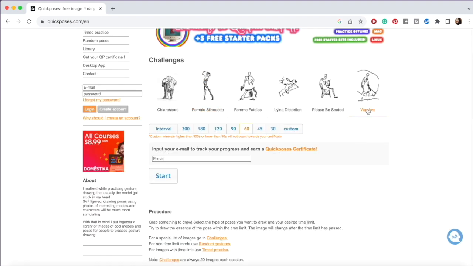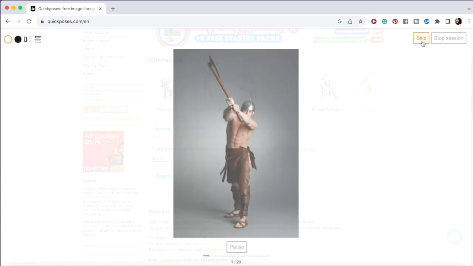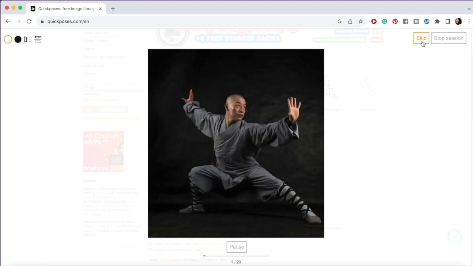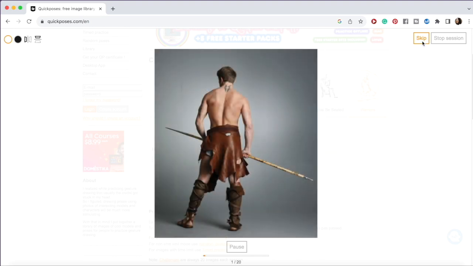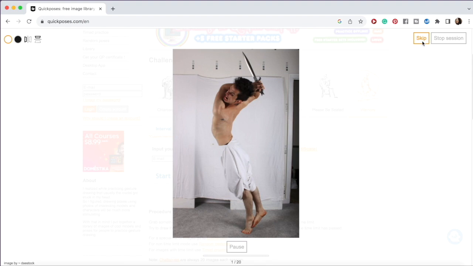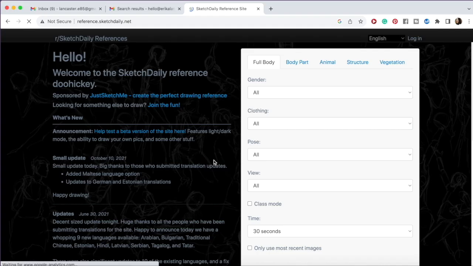The next site is quickposes.com. This is also a great website where you can choose what kind of figure reference is going to pop up for you, and all you have to do is choose from the little menu that they have right there and click on start. I find this one is great for people looking to draw characters that are taking specific actions, maybe warriors or superheroes. You're gonna be able to find all kinds of action poses and interesting poses like that.